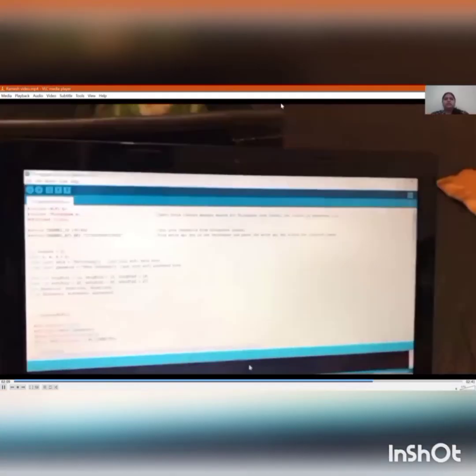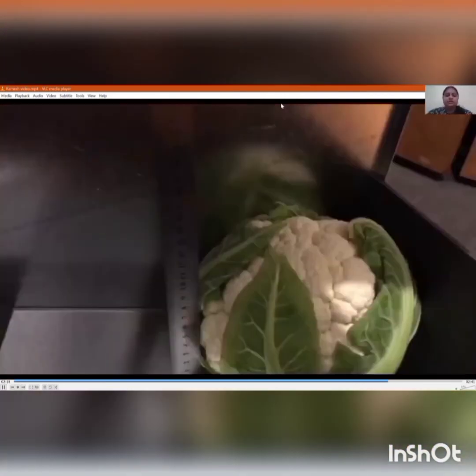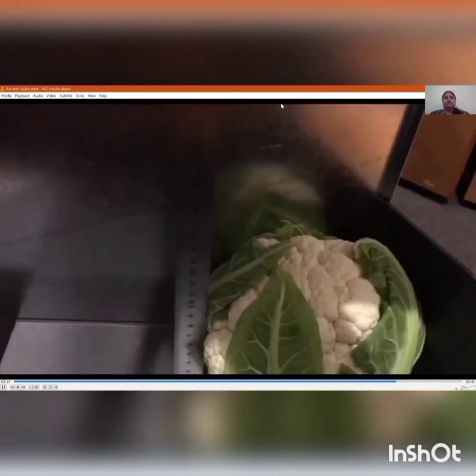Thank you, Ramesh. The next part will be the Unity part, in which we are using the data captured from the ultrasonic sensors, and which is explained by Shishir.